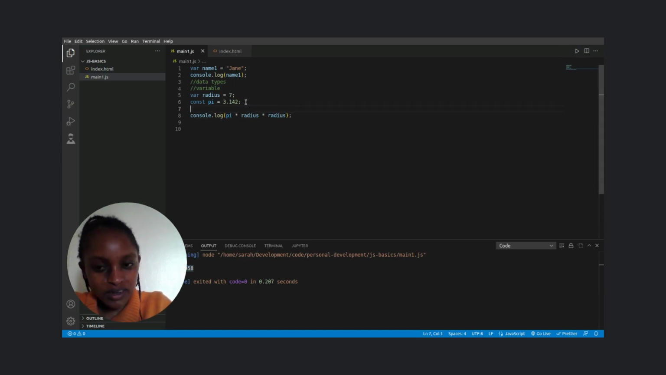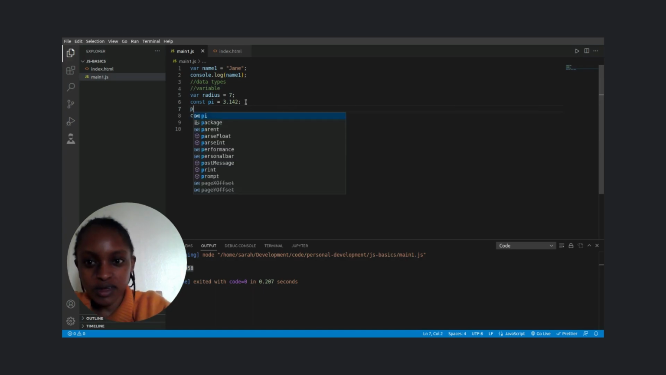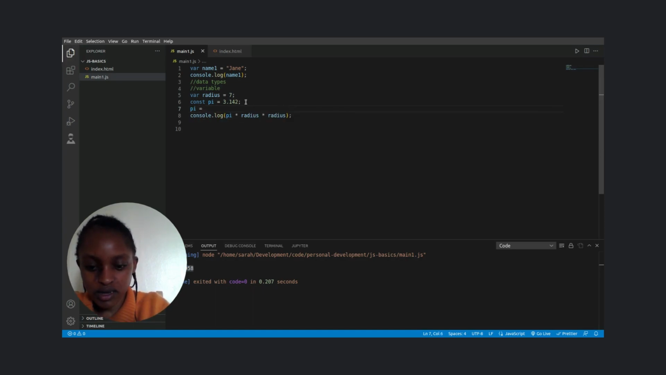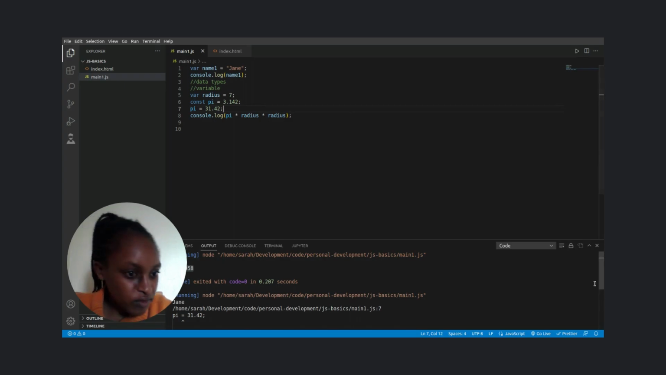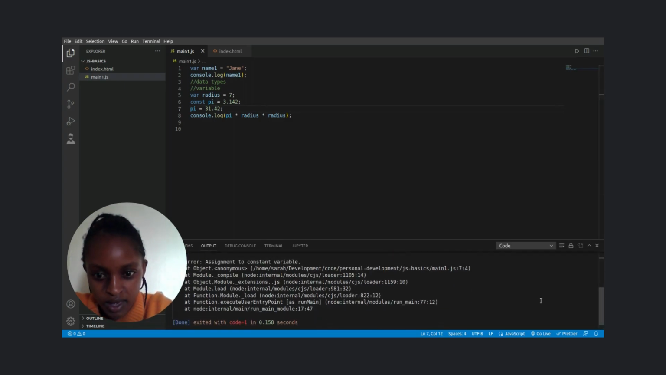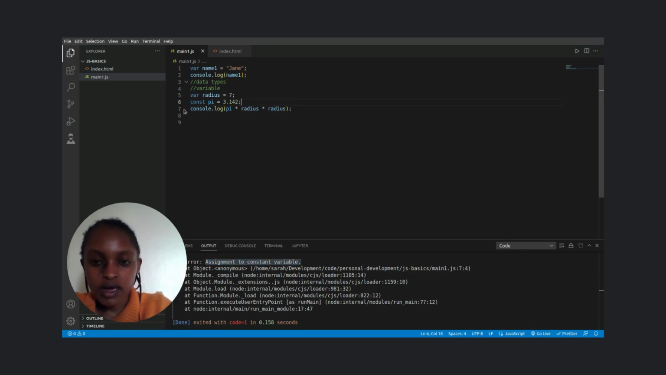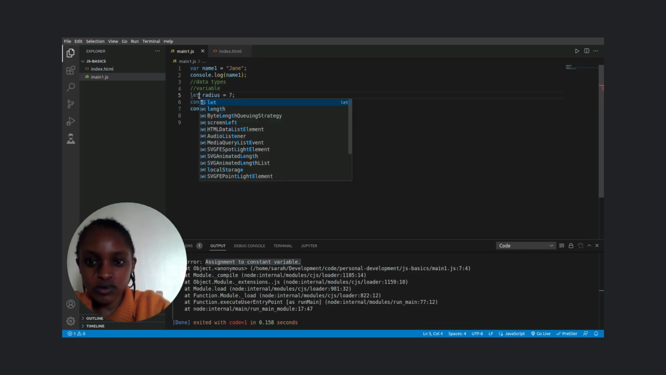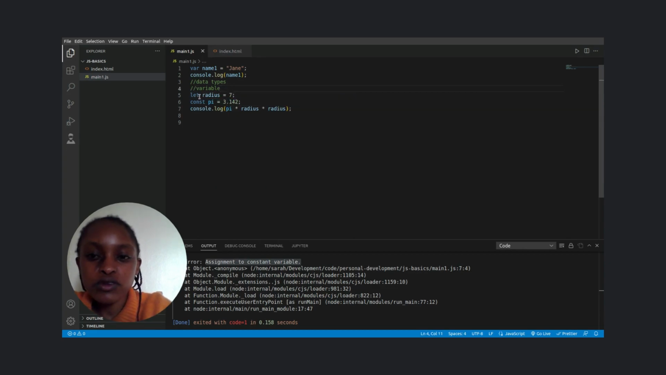Let's assume I wanted to reassign this pi. I would come and say pi is equal to, let's say, something like 31.42. Let's see what that will bring. You can see you already have an error here. It's telling us you cannot assign to a constant variable. So that's the major difference between those two keywords used to define variables in JavaScript. However, in recent times the var keyword has somehow been phased out, and we are now using the let keyword to define our variables in JavaScript.